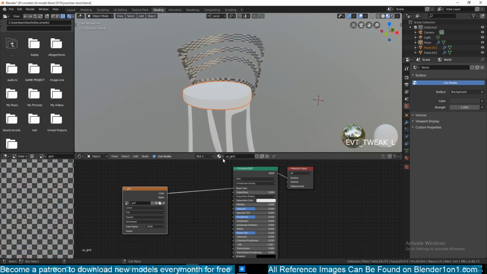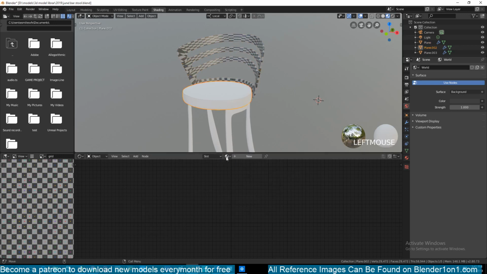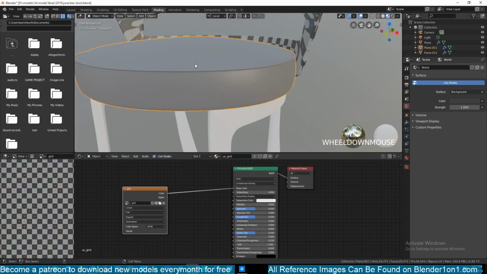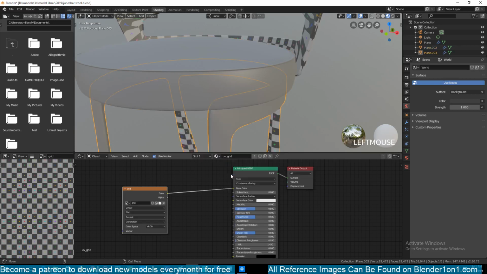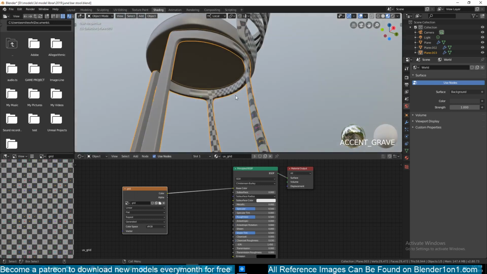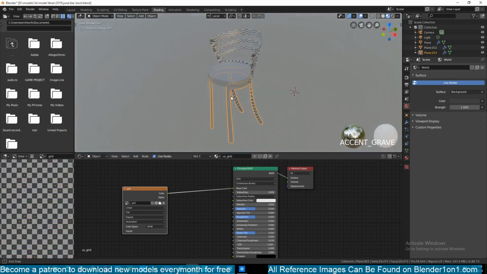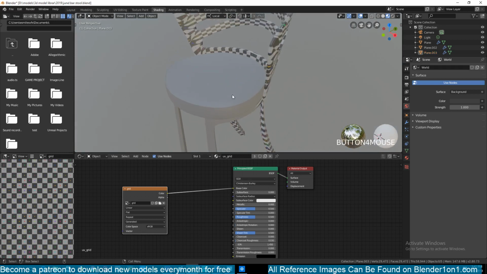I want all the other objects to have the same material, so I'll just select the mesh, then UV grid, and apply the same material. You can see on this object we don't see anything because there are no UVs for this object. Let's also do the same here, and you can see for this, some areas have UVs, others don't. So we need to start marking UVs for this.